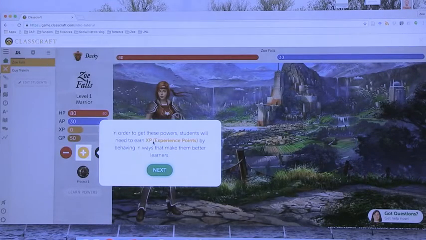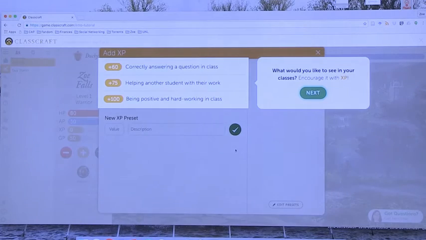So in order to get the experience points, they need to go through the game, they need to complete assignments, and then you get to decide what those are. So are there certain goals you have for your class? You can make these for grade level competencies, you can make these for content that you're looking for specifically.